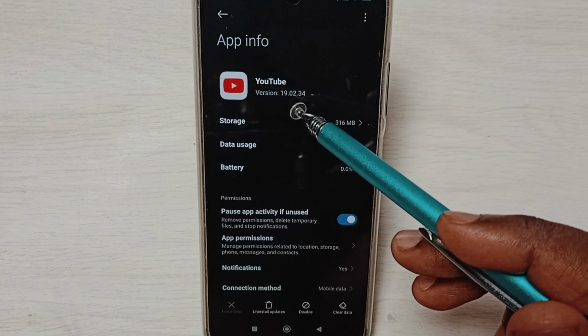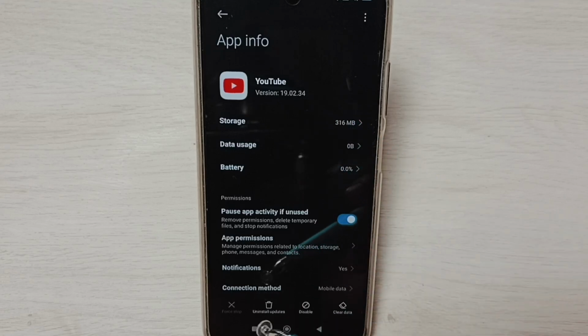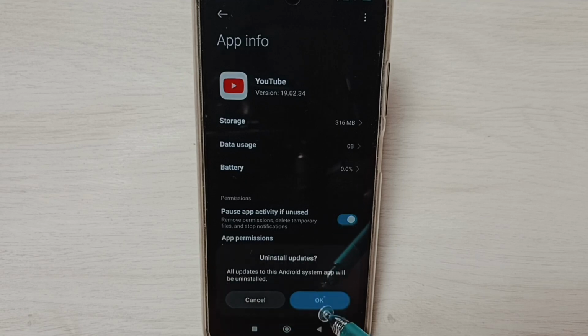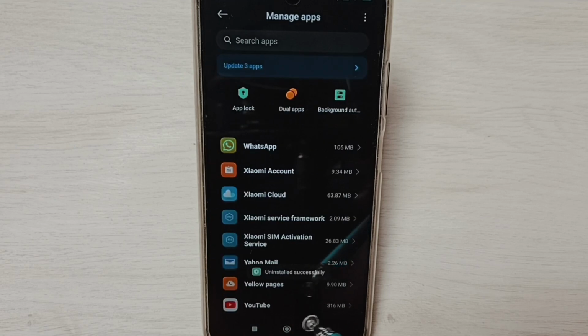Here we can see the current version of the YouTube app. Here we can see the Uninstall updates button. Tap on that. Tap on OK. Done. Then again tap on this YouTube app.